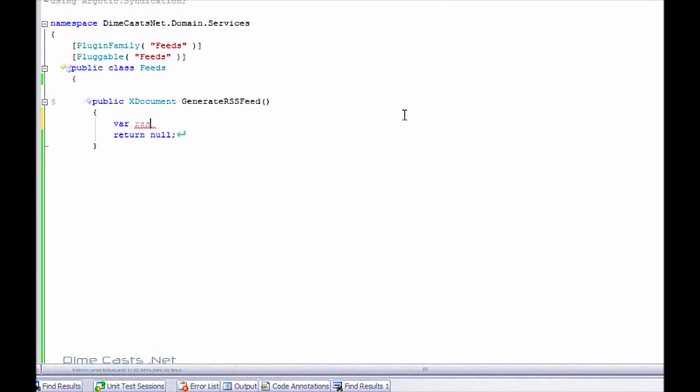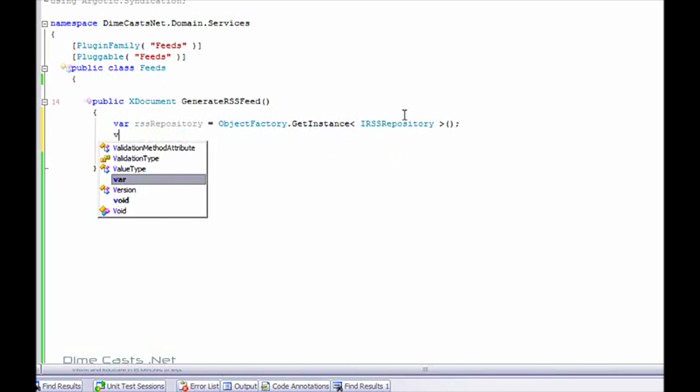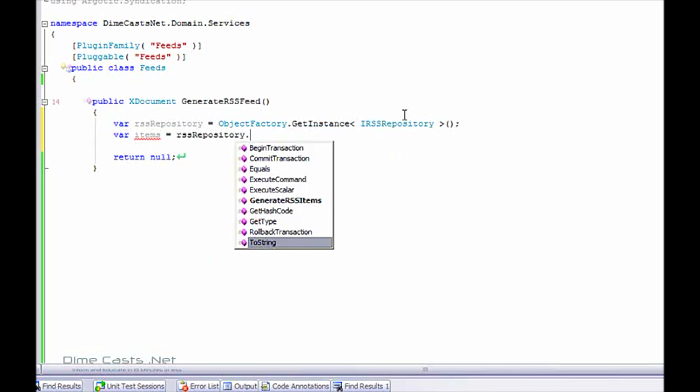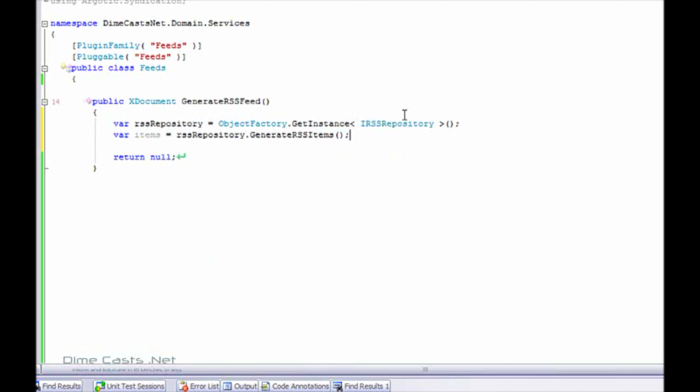So in order to get started, the first thing I'm going to need to do is actually create an instance of my repository. I'm going to do this via inversion of control dependency injection. And my repository is the IRSS repository. And next I'm going to want to go ahead and get the data out of my repository. So I'm going to call this method called generate RSS items. That will return me a list of various items that will actually become the meat of my RSS document.